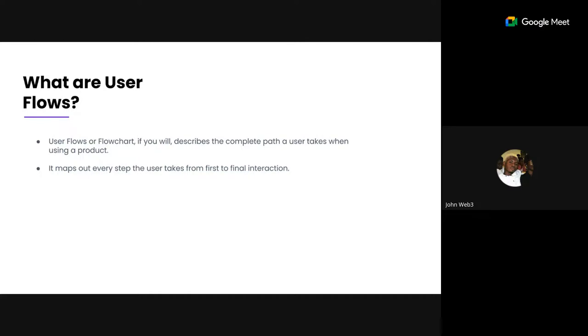Don't get it mistaken. Your user journey is broader than user flow. With user journey, you understand from the beginning where the person even is: I have an idea that I might need a product, this is my problem, and I think I need a solution. From that very moment is where your user journey starts, because you're trying to understand the user's motivation. But user flow is the steps a user carries out inside the product.